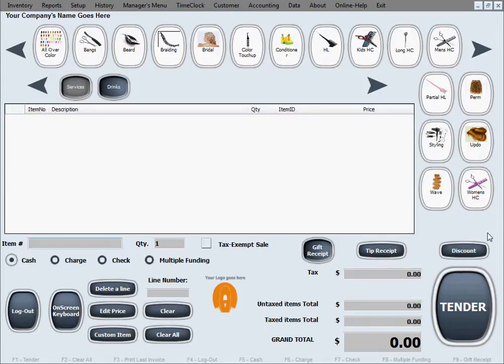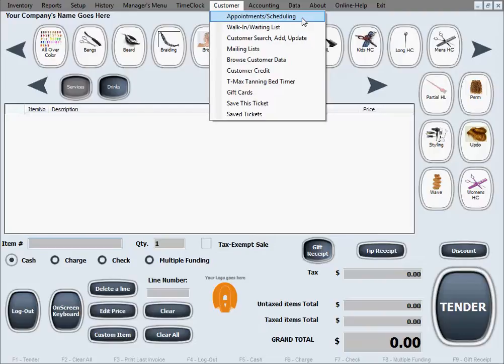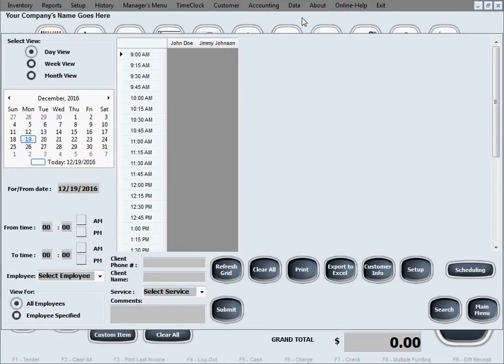The next feature we'd like to discuss is appointments and scheduling. So if we just go to customer and appointments and scheduling, we'll open up this screen, and in here you run and manage all of the appointments for your clients, and you schedule the work time of your employees. Now, scheduling the work time of your employees is optional. Not everybody likes to do that.